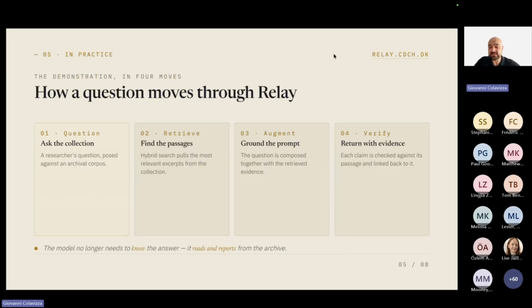So how do we do that? This is the point of Relay. Relay is a research tool that we are developing at the Center for Digital and Computational Humanities at the University of Copenhagen that embeds several techniques in order to reach this end goal.